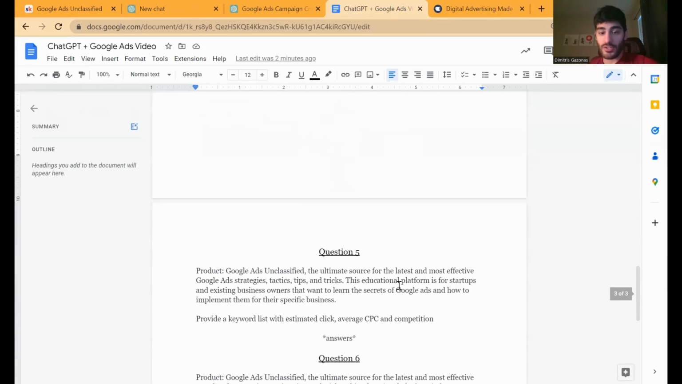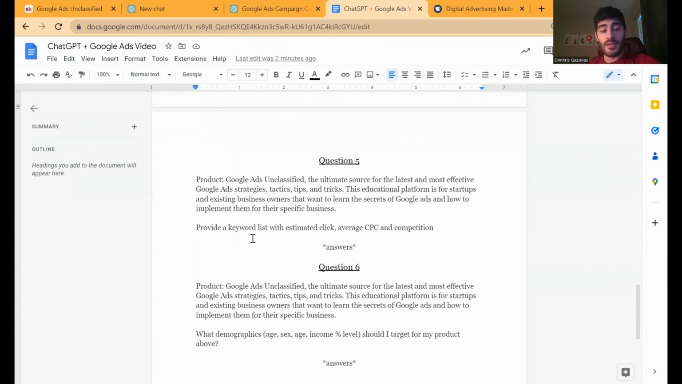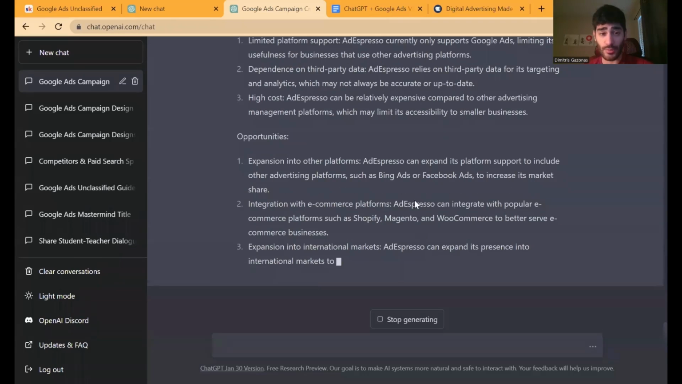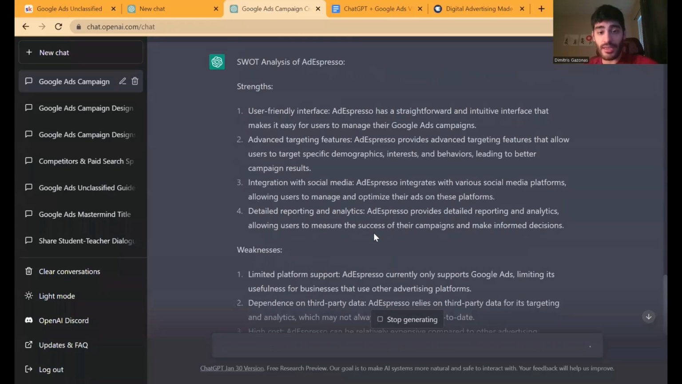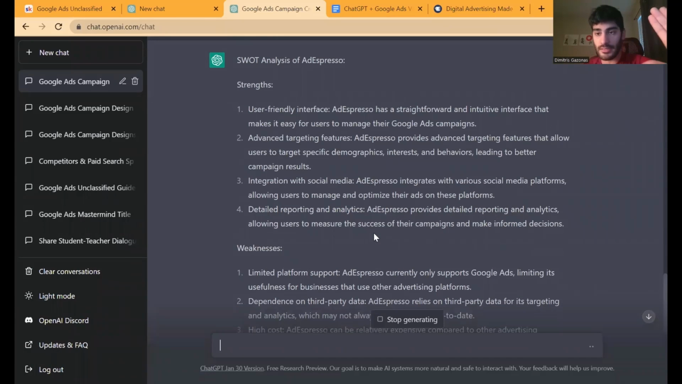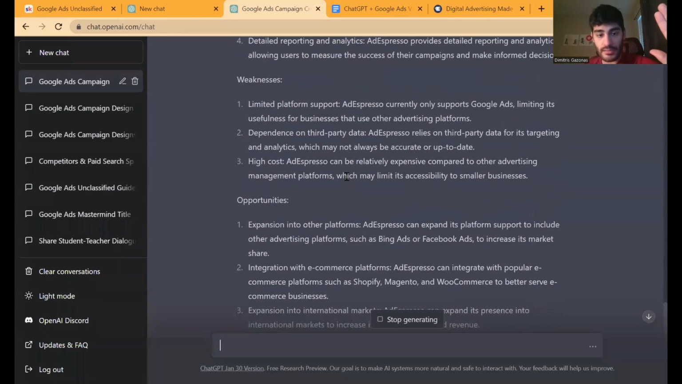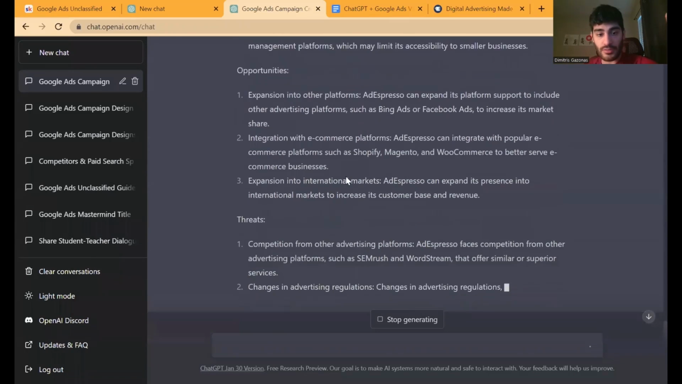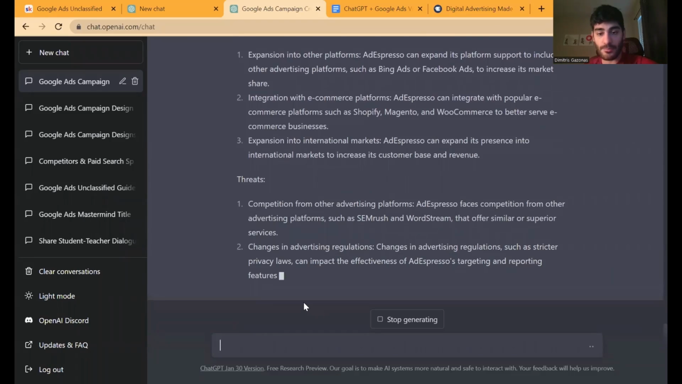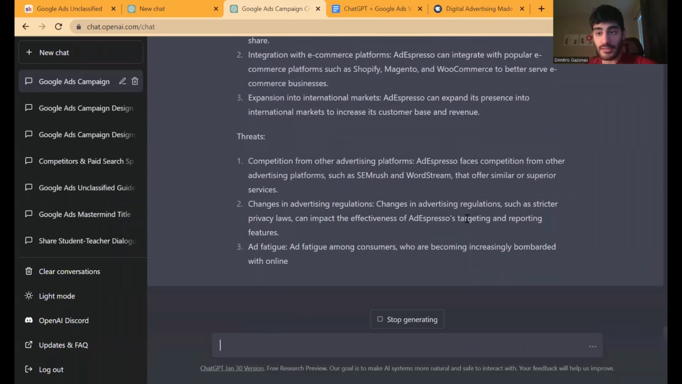So it answers question 5. Now, I want you to provide a keyword list with estimated clicks, average cost per click, and the average competition for that keyword. Crazy stuff. Look at this. I'm going to copy paste this. Okay. This is still going. It's in opportunities. Look at how thorough this is. It's giving you 4 strengths, 3 weaknesses, 3 opportunities, and threats. And how many threats? Let's see, 2, 3. Oh my gosh, it's crazy.